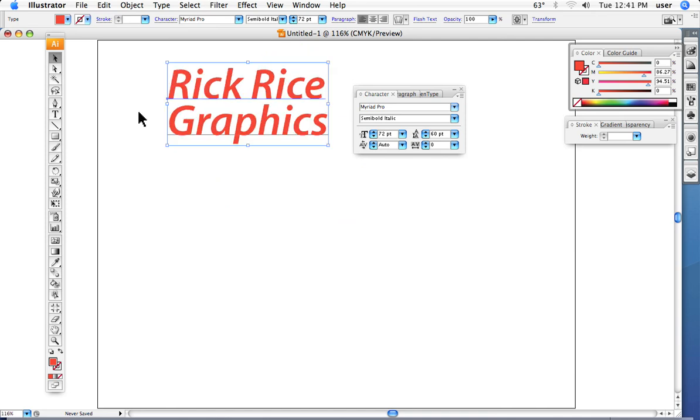So the basic type tool is fairly straightforward. It's pretty much what you already know and can be done by highlighting the text with the type tool or by simply selecting it with one of the arrow tools. Okay?